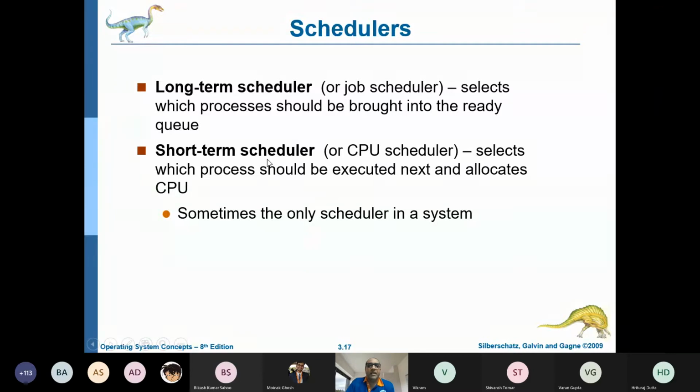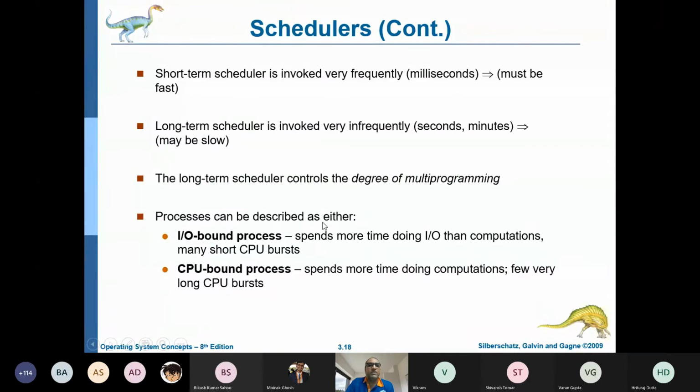In some cases there will be only one scheduler, only the short-term scheduler, and there won't be any long-term scheduler. Here are the details of the same thing. The short-term scheduler acts very frequently because it has to schedule the process to the CPU. Based on the time quantum, the CPU switches the process, or, based on the IO requirement, the process itself is suspended to perform IO.